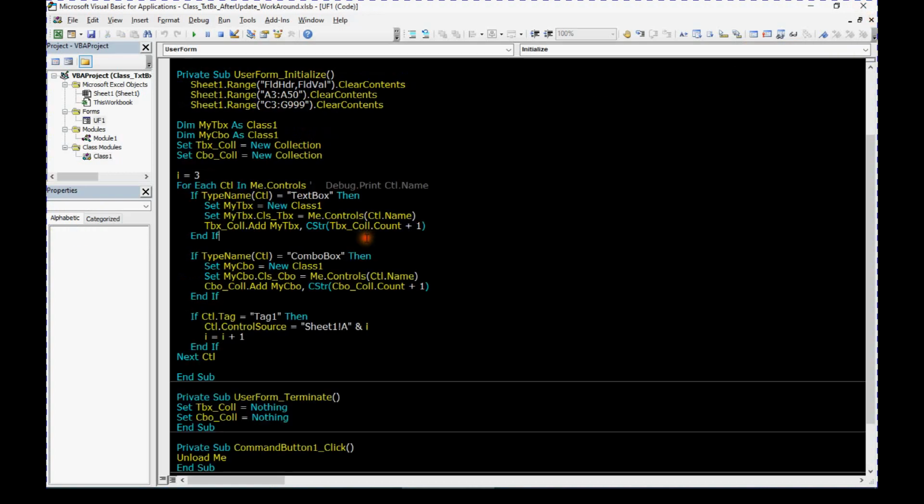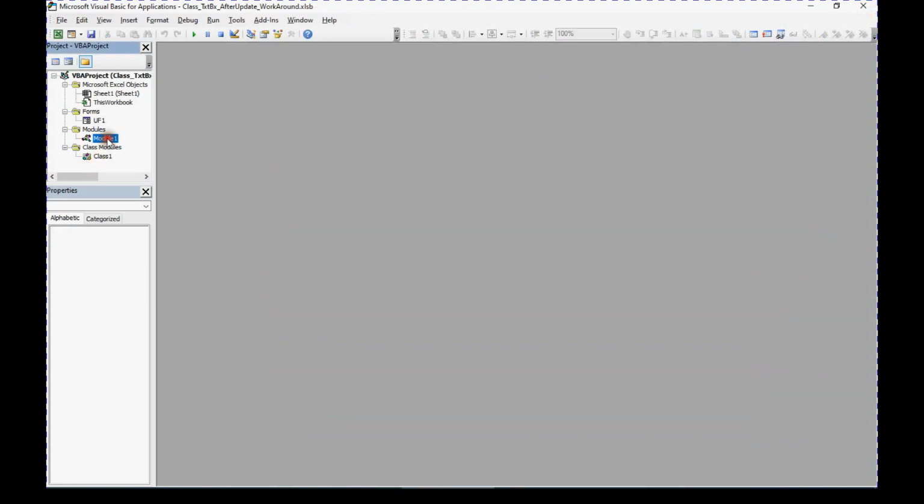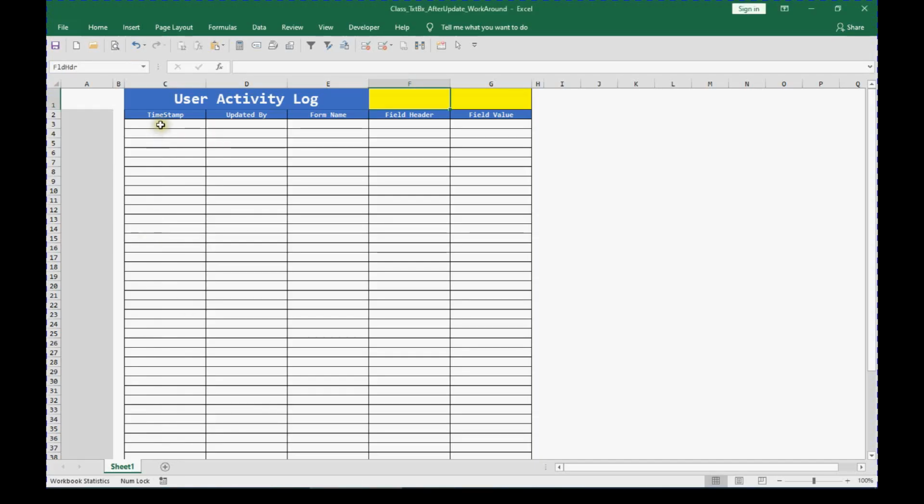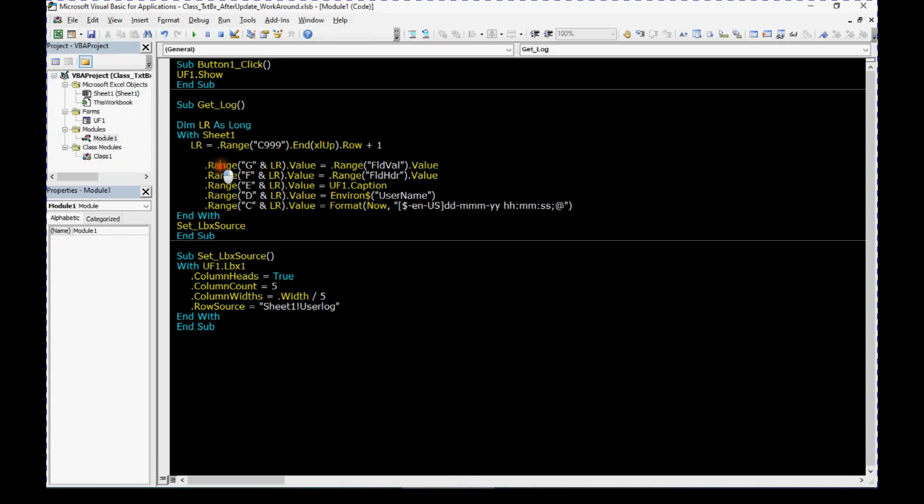Okay, so we covered all this, and then we go to the module. So here there is a procedure we defined called get log. We declare one variable lr as long, and with Sheet1 we capture the last row from the C column. With Range G we capture the field value.